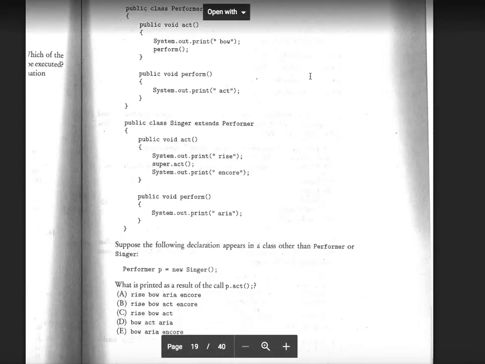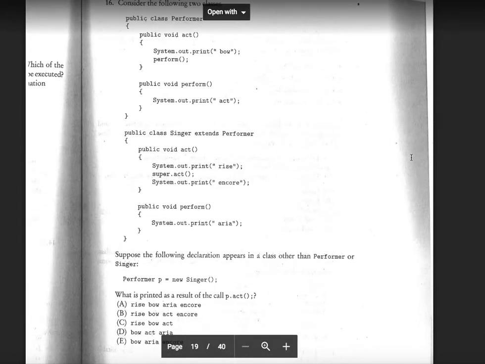So this is a question on packet 1. It's number 16 on page 19. And it brings up a point that might be confusing to most of you, and it's definitely going to come up on the exam. So how does it work?